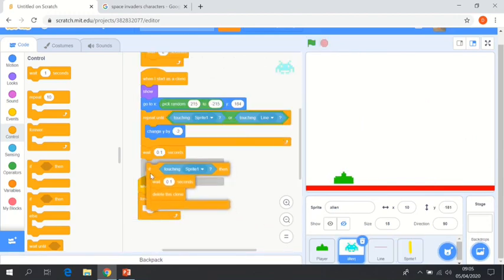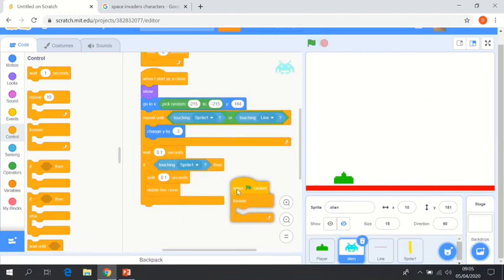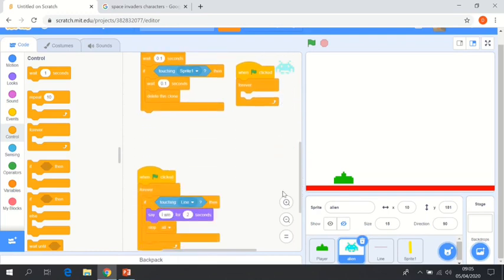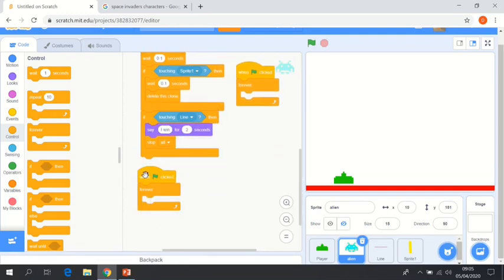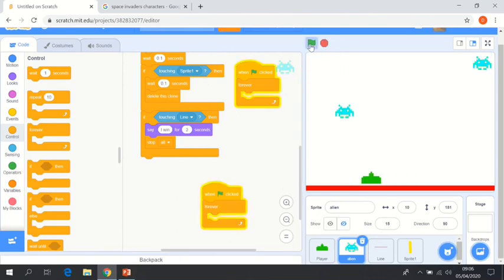Strangely enough. Let's see if I put this together and it might work. Aha! Oh, I missed him. Right. Yay, alright. So now we've got the game fully functioning.